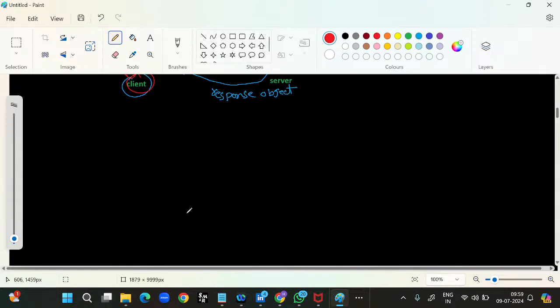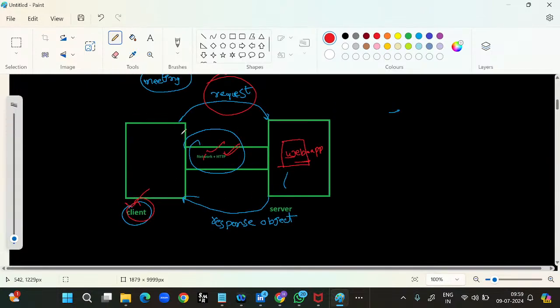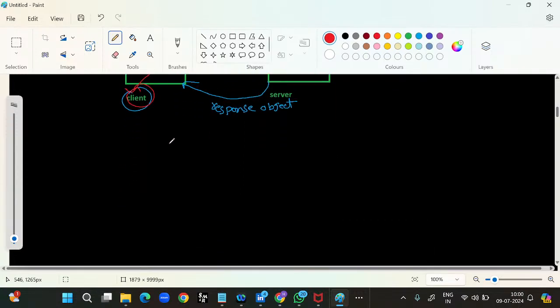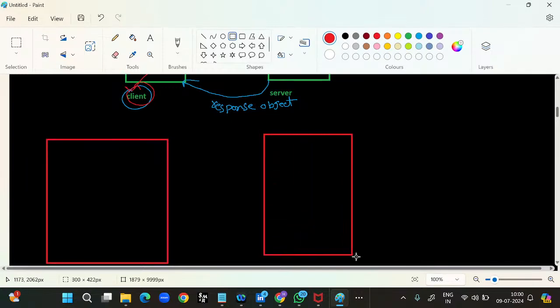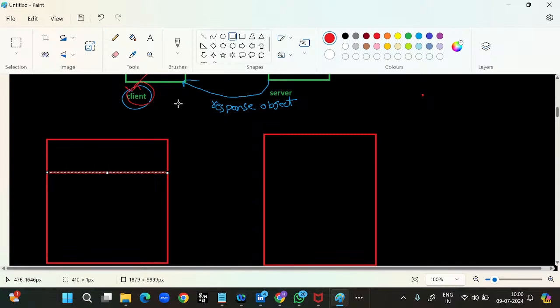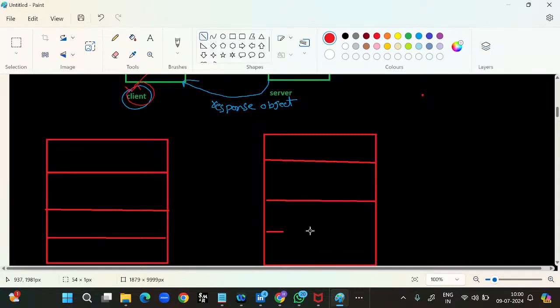This is clear, guys. Whenever you are sending the request, it creates an object, and that object has internal components. I will draw the diagram. This is the request object, and this is the response object. Every object has four parts: part one, two, three, four. In the same way, the response object also has four parts.